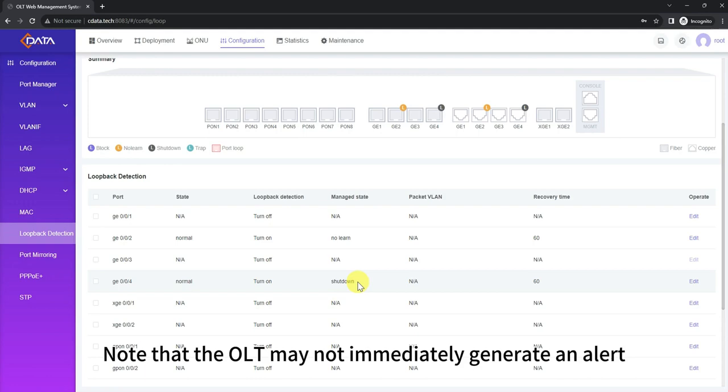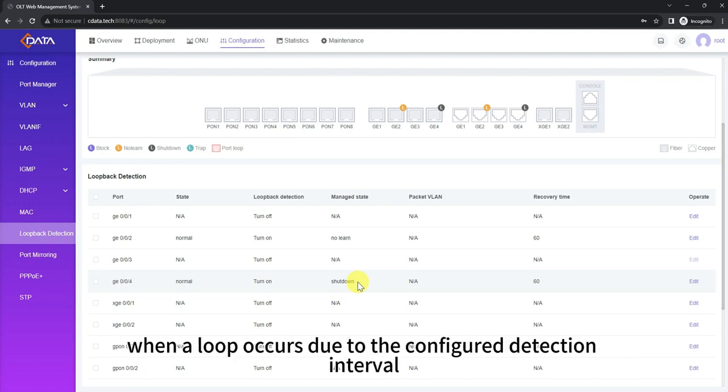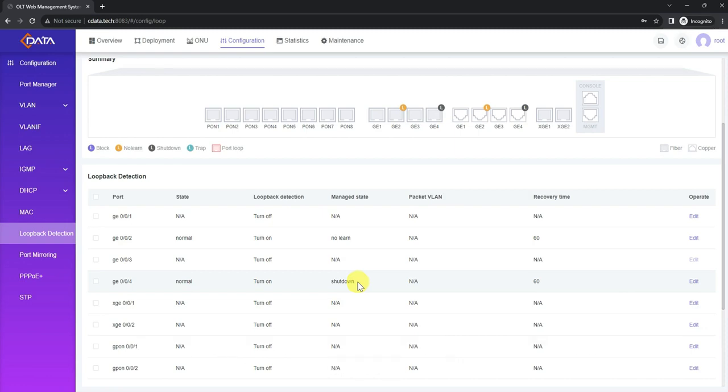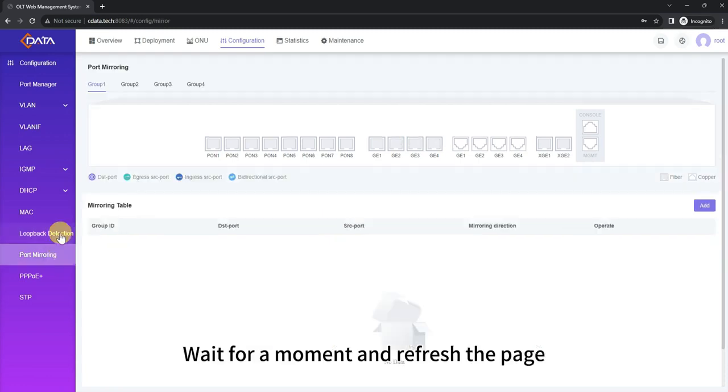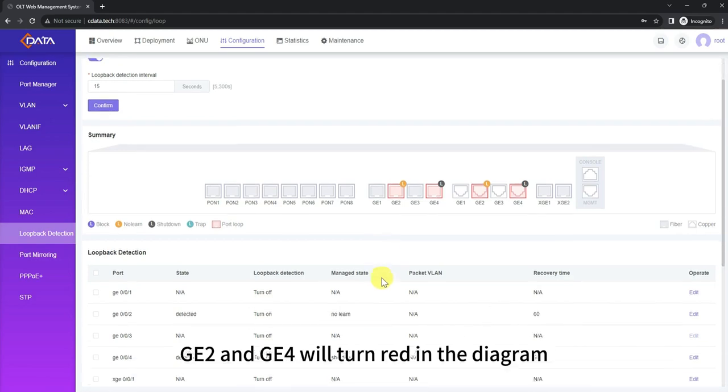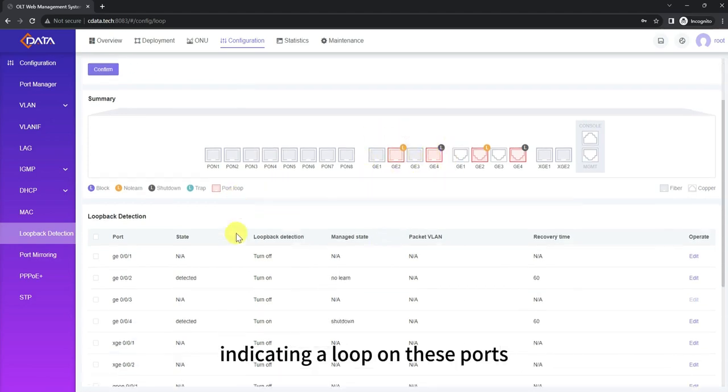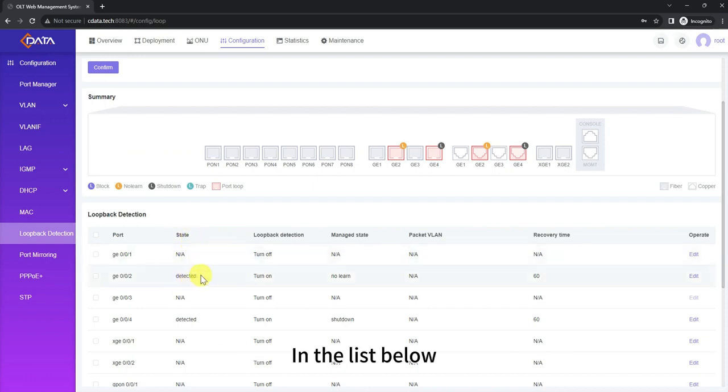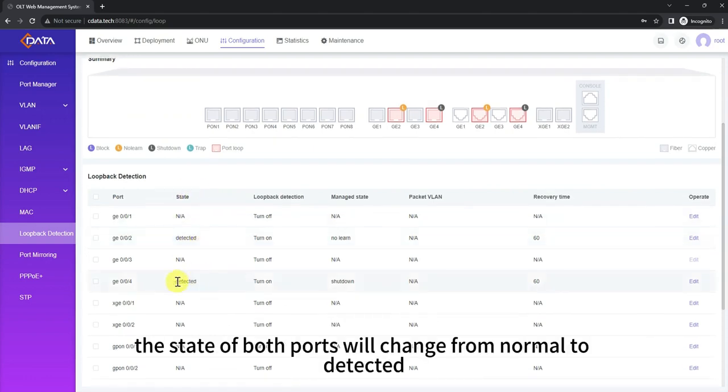Note that the OLT may not immediately generate an alert when a loop occurs due to the configured detection interval. Wait for a moment and refresh the page. GE2 and GE4 will turn red in the diagram, indicating a loop on these ports. In the list below, the state of both ports will change from normal to detected.